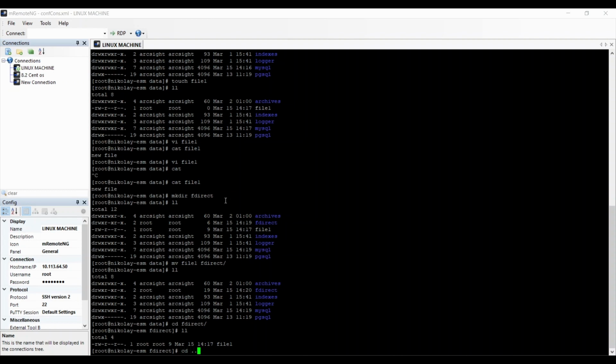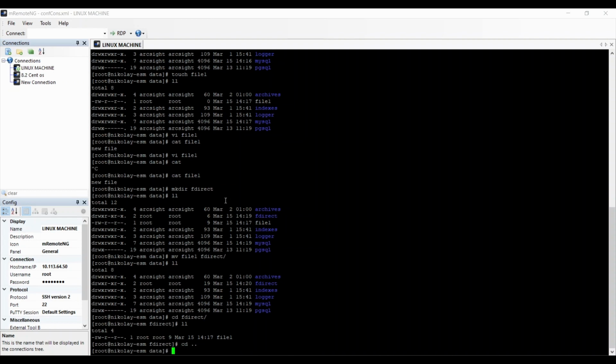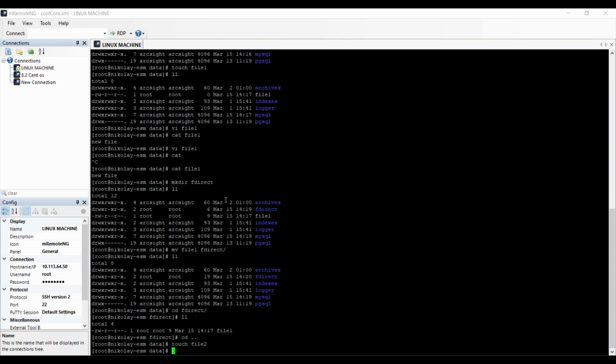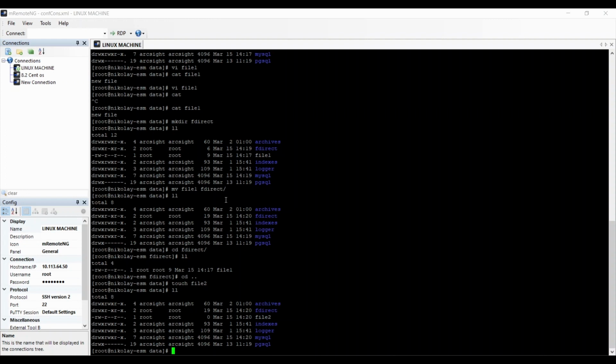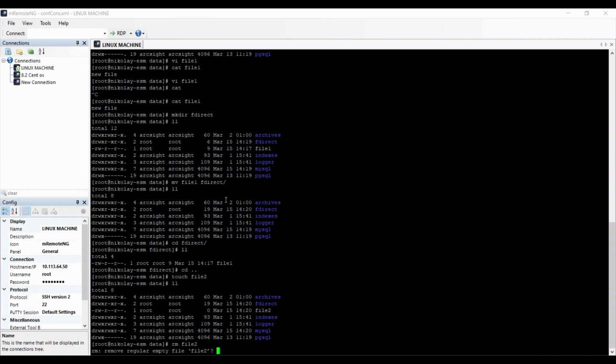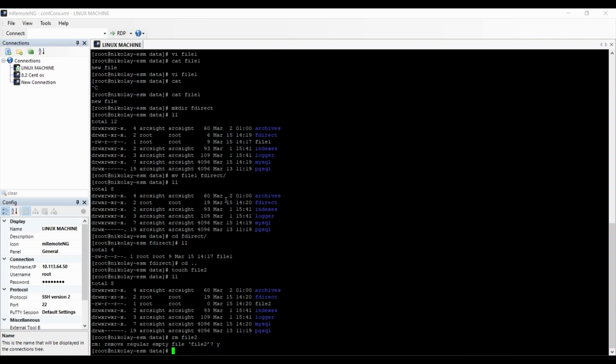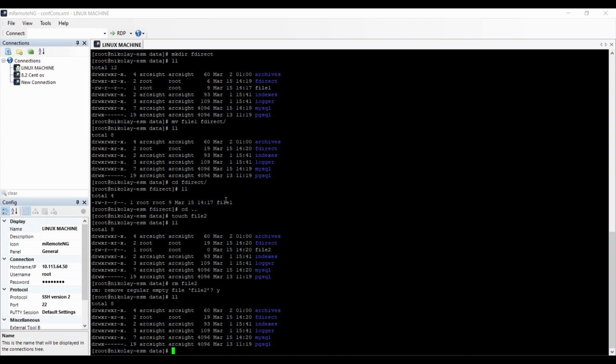Okay, however, if we want to remove the directory and the file in it, we can use the remove command. So the remove command is rm. First, I'll show how it's done if we want to remove one file. I'll create another file, touch file 2. As you can see, there's file 2. If I want to remove that file, I just type in rm file 2. It will ask me to remove it, and I'll type in yes. And here it is, it disappeared once again.